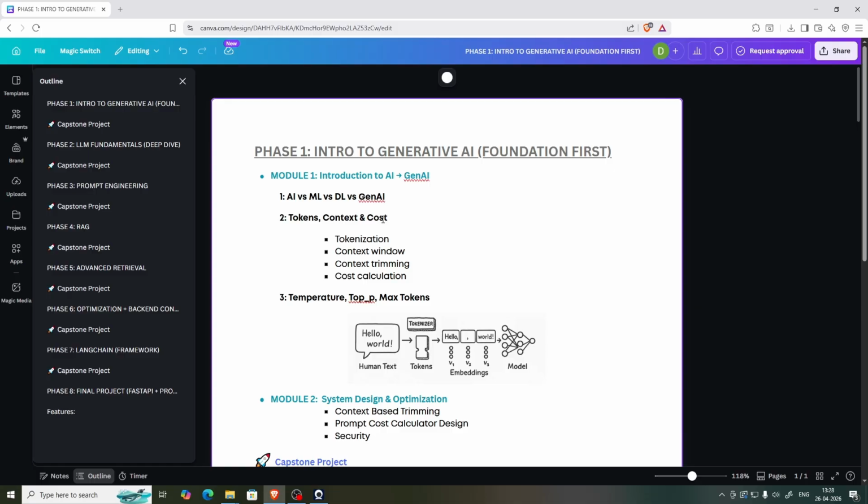Cost is a very important concept, friends, because in many projects they don't teach you cost, but in real world projects cost plays a very crucial role. At the end of the day you need to know how much cost your prompt is incurring, or you should calculate the cost of the prompt that the user is giving.